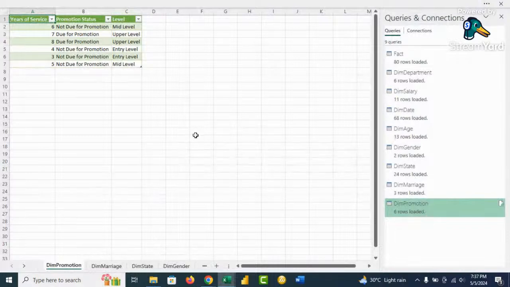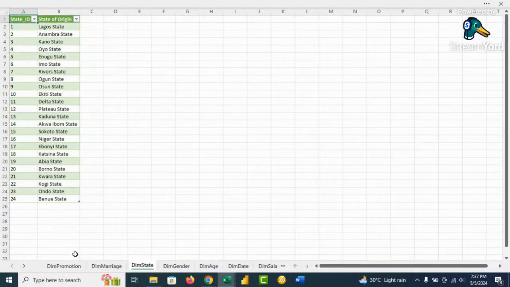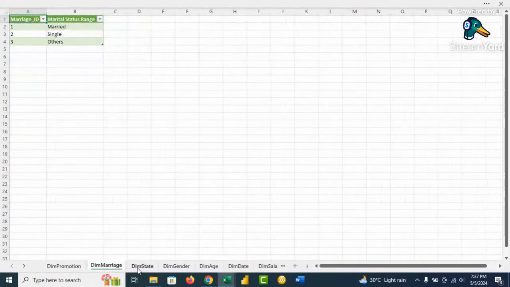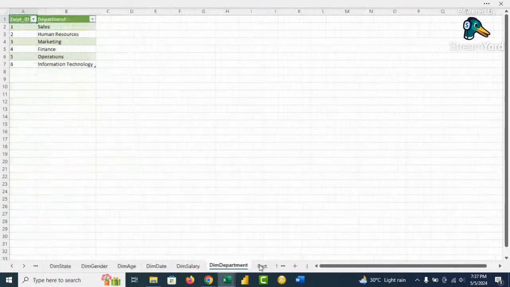Good. So we have our data. When you click close and load, it will load the data to Excel. So you can see all the tables. Let me close this. You can see the promotion table, marriage table, state, gender, and all of the different tables.